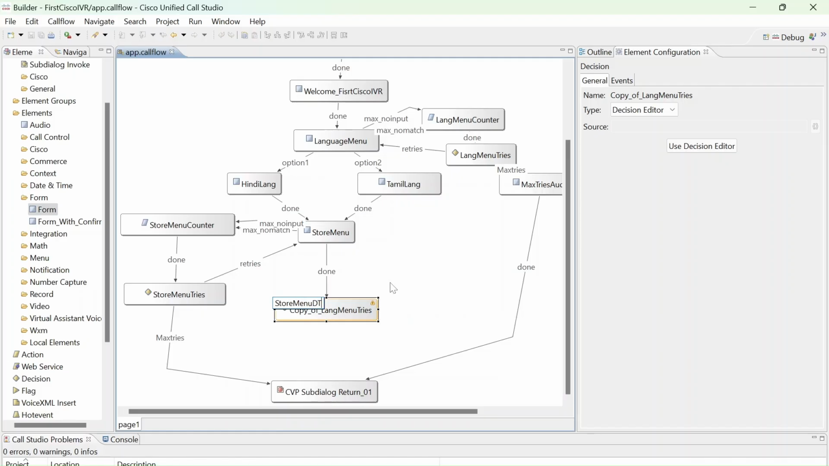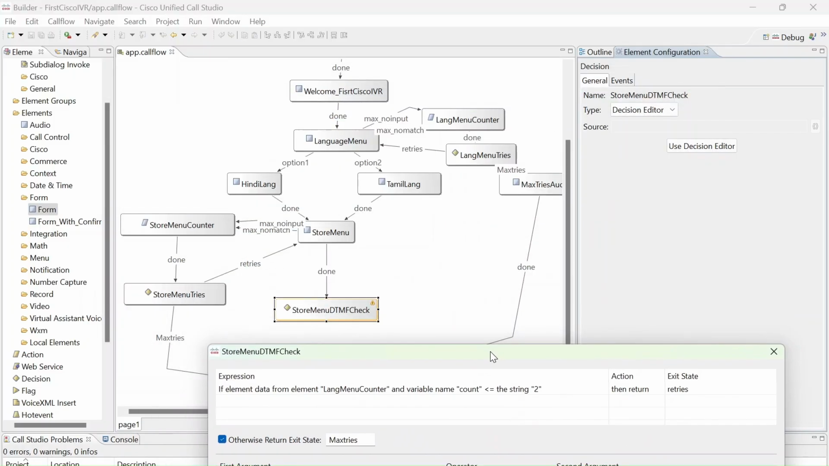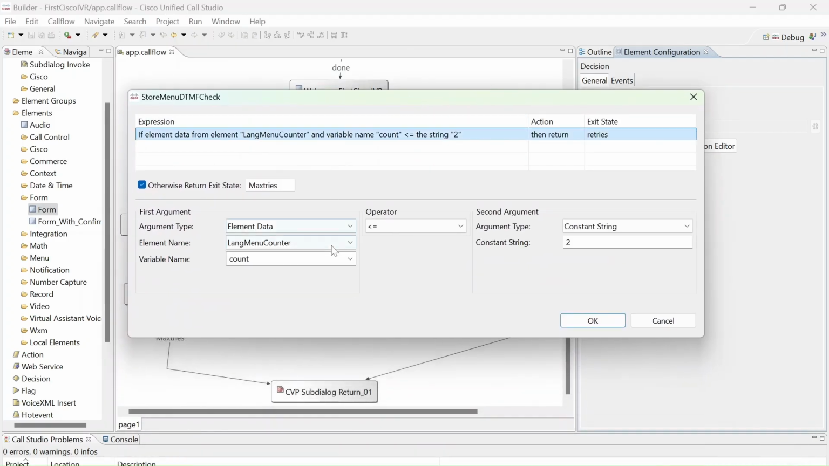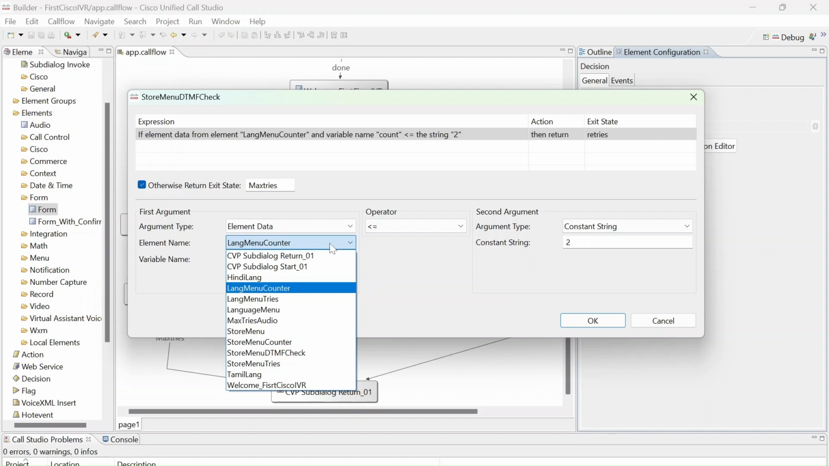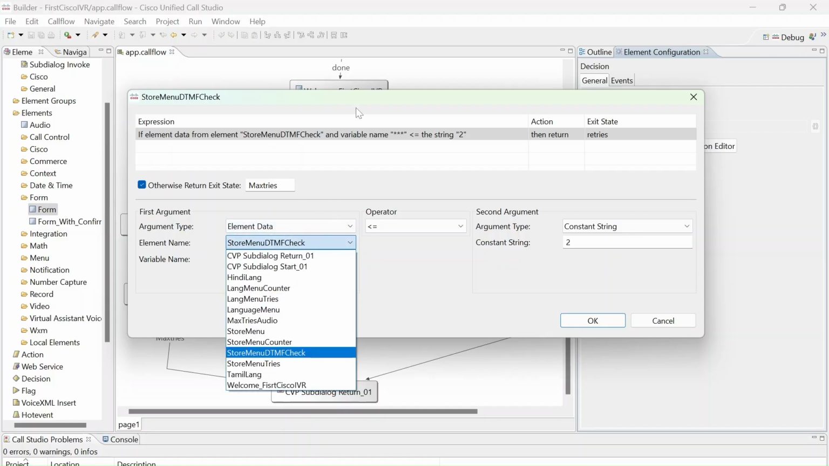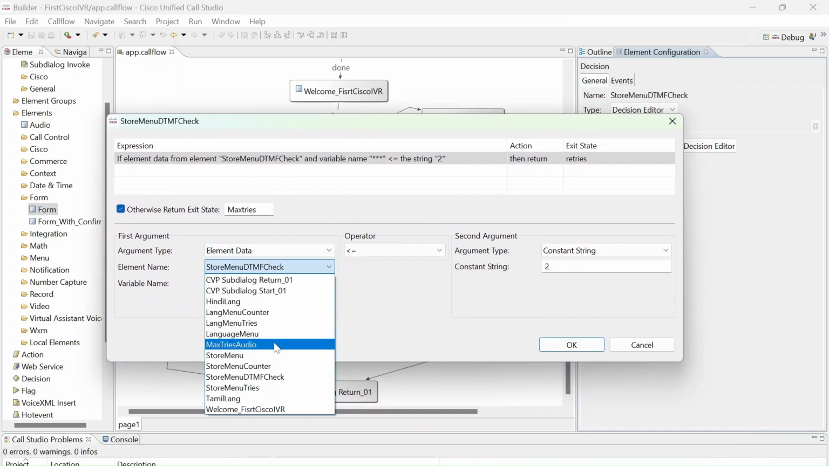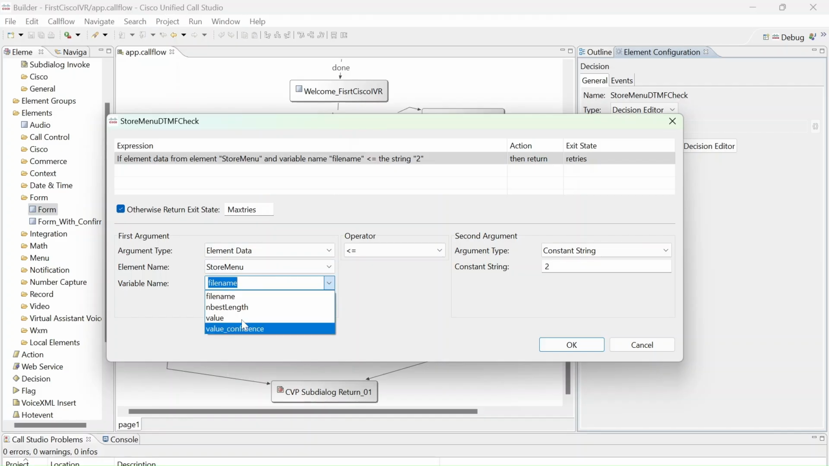digit check or DTMF check. DTMF check. So this is what it will do. Be very careful, just focus on what I am doing here. This element, which is called store menu DTMF check, is a decision element. Store menu decision DTMF check. What we need to check? We need to check the element of store menu. So what we will select here: store menu. What value do you need to select?